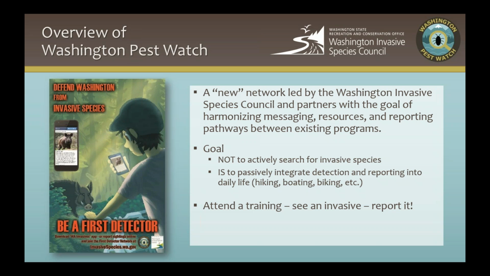So this is a network led by the Invasive Species Council. And the goal is not to actively search for invasive species. It's to be aware of invasive species, what the signs and the symptoms are, and then know who to tell if you spot something. It's really that easy.